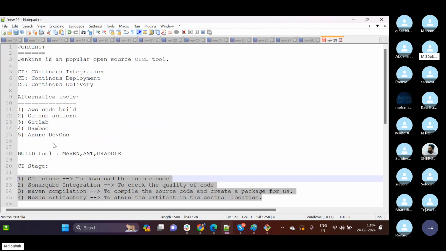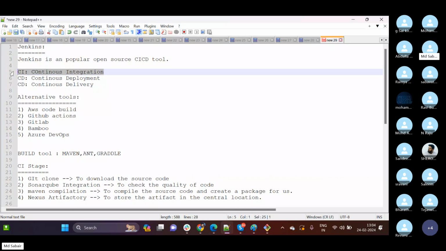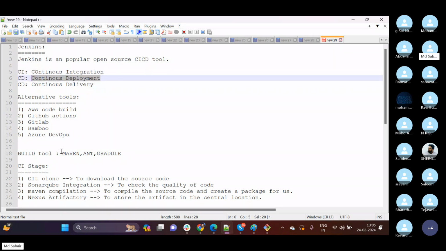Continuous integration, simply understand, is nothing but integration of different tools: Maven, SonarQube, JUnit, Jacoco, we have a lot of tools. This will only make sure up to the creation of the artifact. That's the job of continuous integration. In continuous deployment, we write the steps required for the deployment, meaning how the application should be deployed, whether on Kubernetes, ECS or EC2.